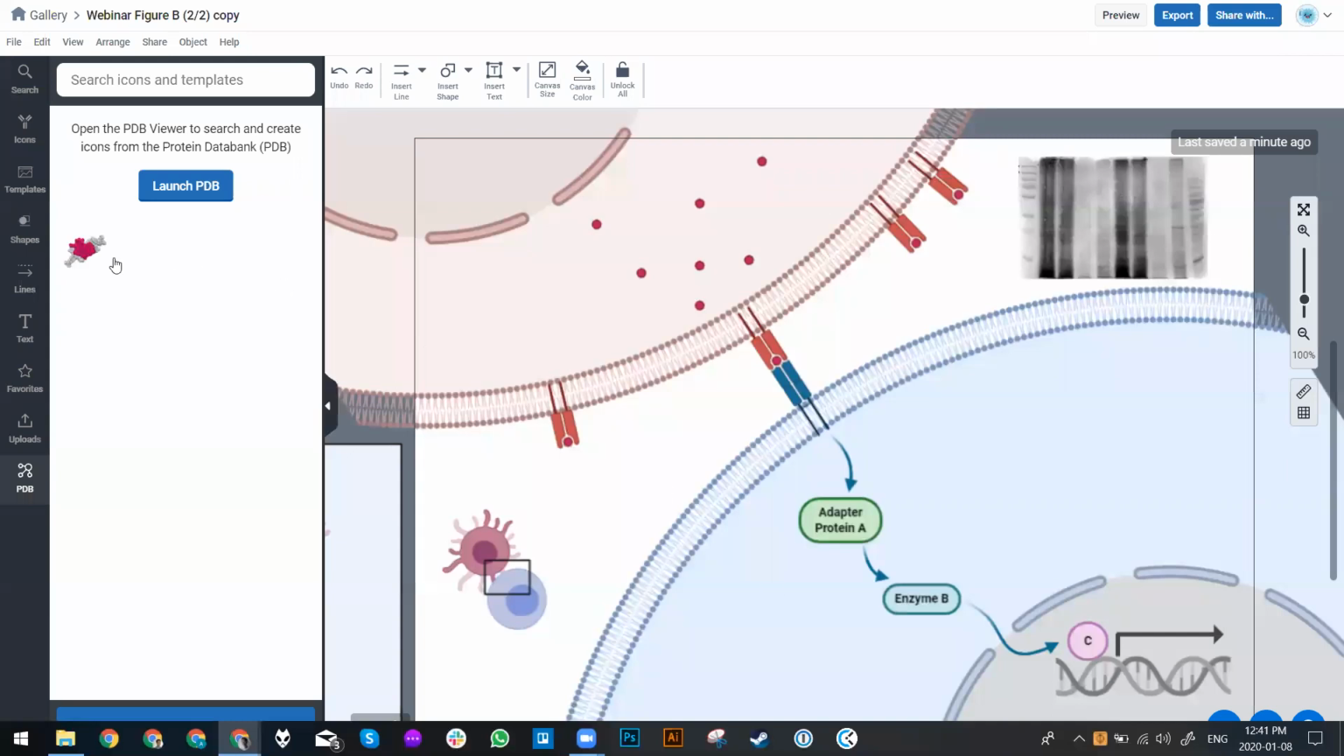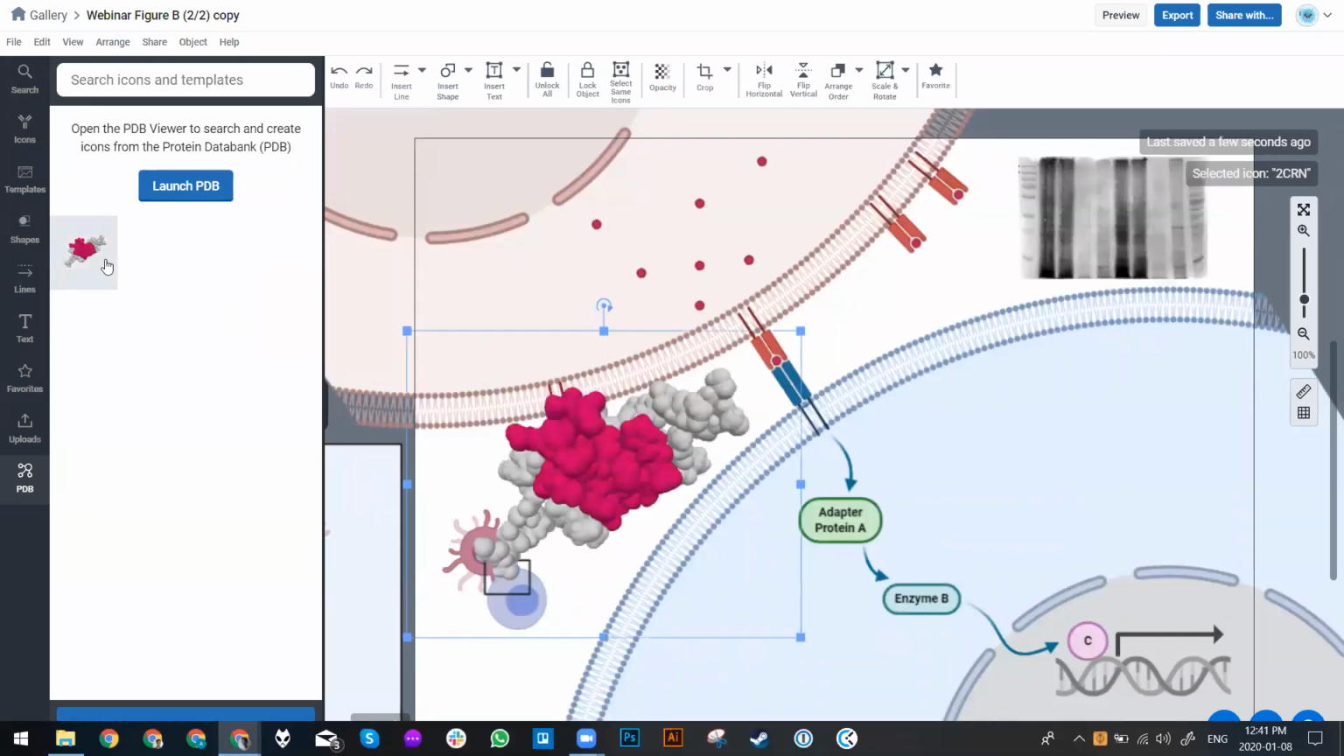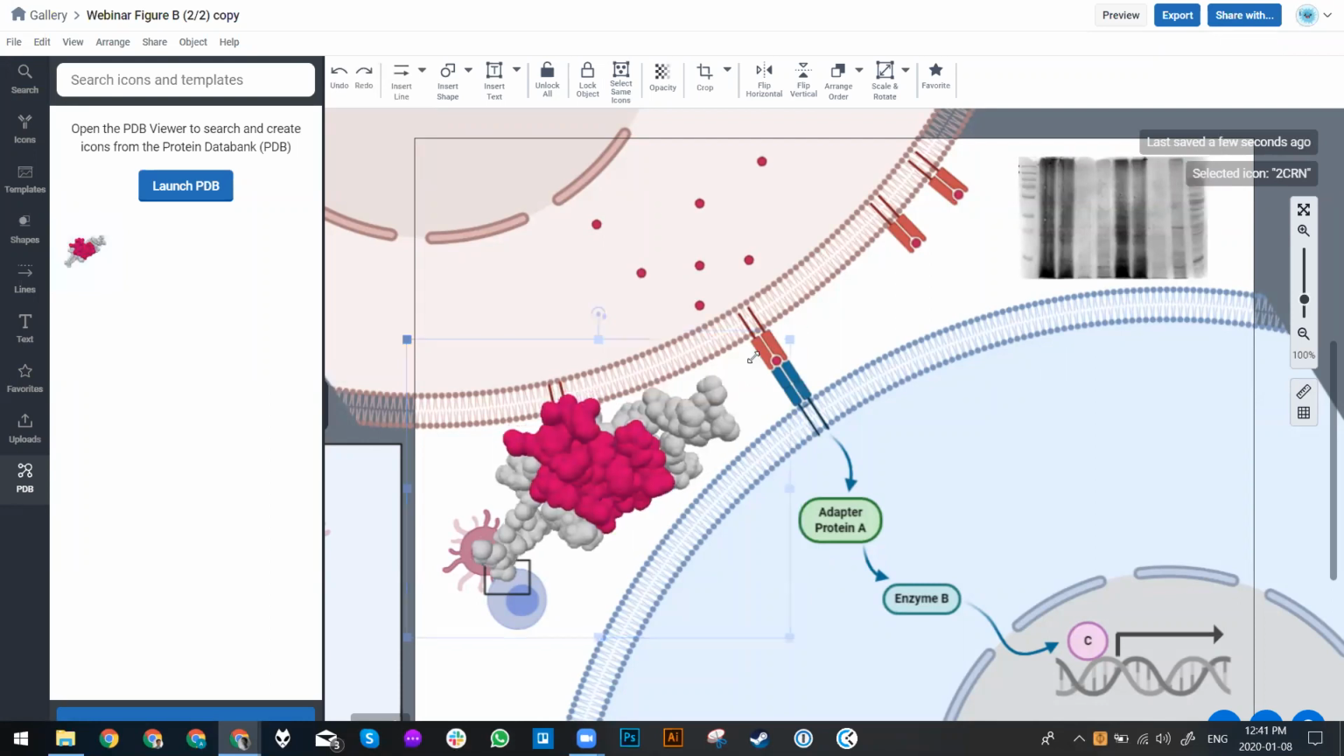We are actively iterating on features like this. Here we go. Just drag it in, and it's placed.